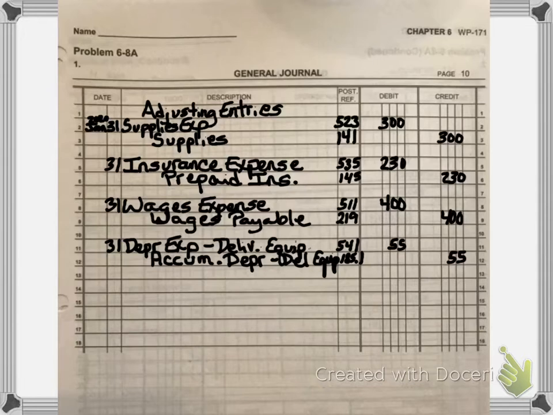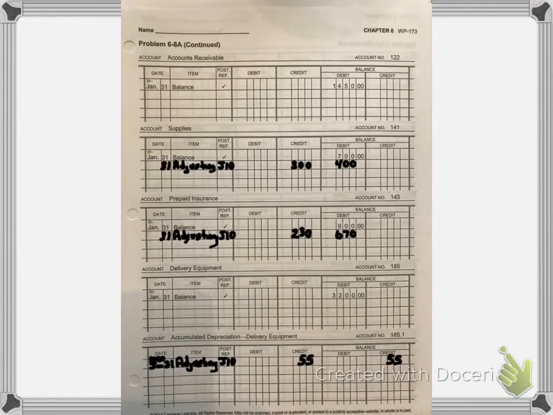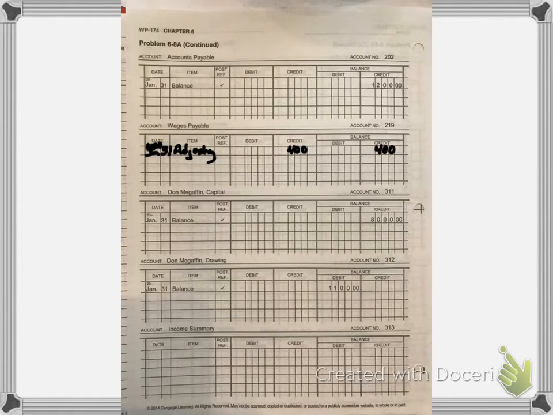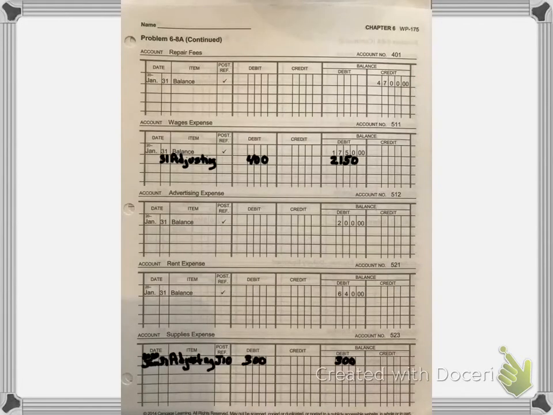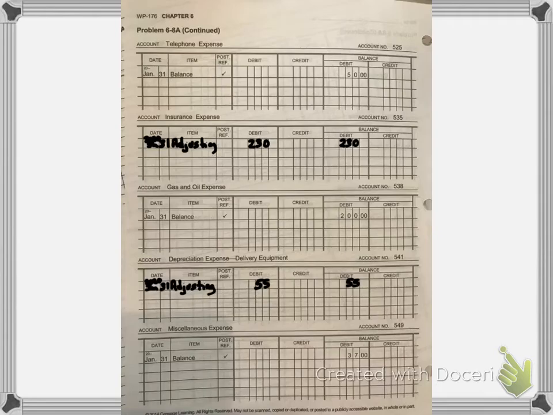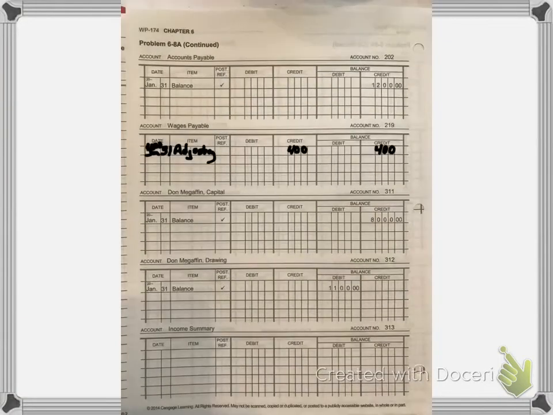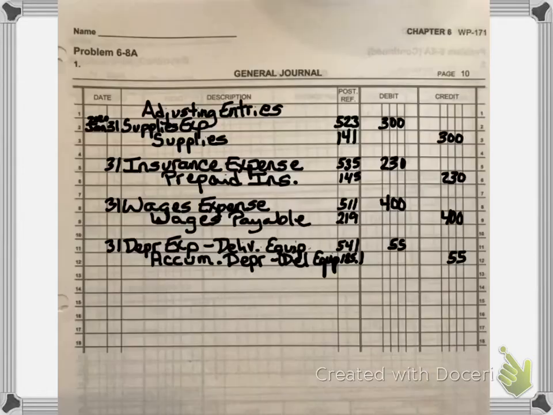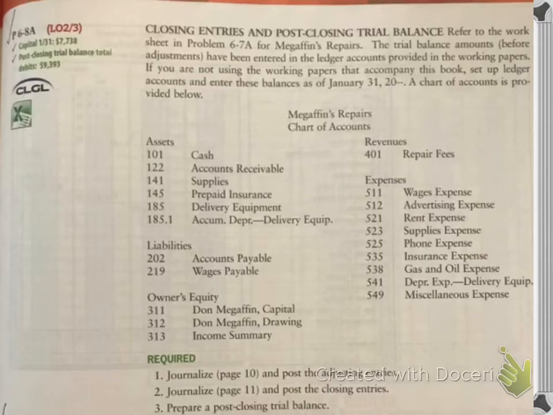Okay, as we resume the video, I have posted all of the adjusting entries. You can see that because all the numbers are in the post reference column. This is what my ledger looks like after I've posted all the adjusting entries. Okay, so now we'll go back to the second requirement in the problem, which is to journalize and post the closing entries.